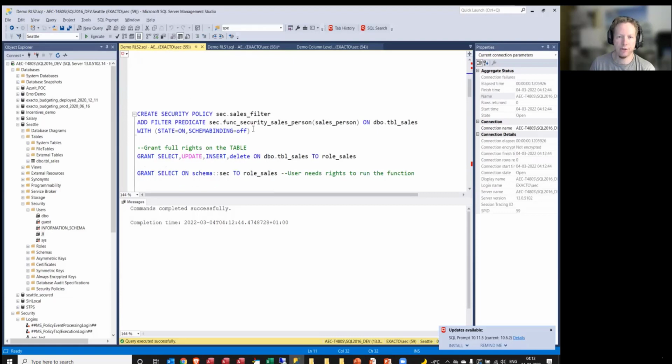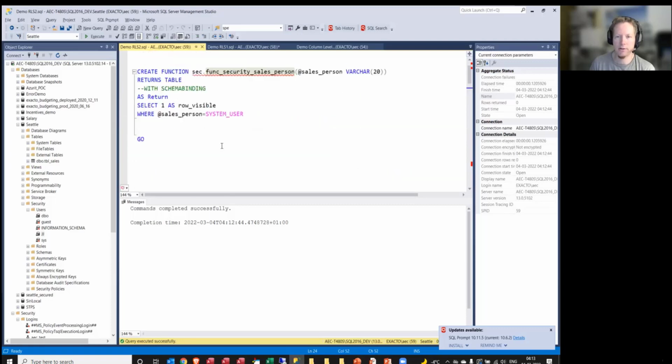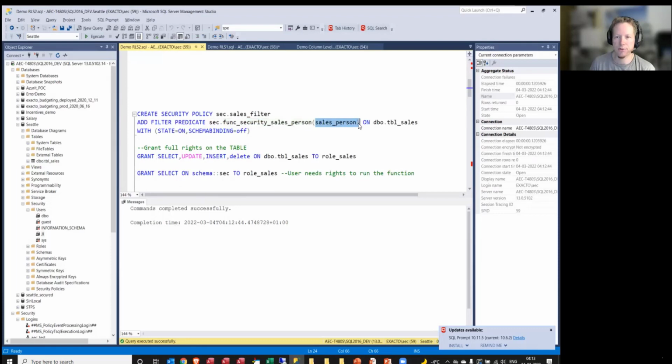Then I'll create a security policy with a filter predicate. So I have a policy with this name. It's working on the sales table, and it's basically calling this function I just built up here, passing in the salesperson as the column in the sales table.